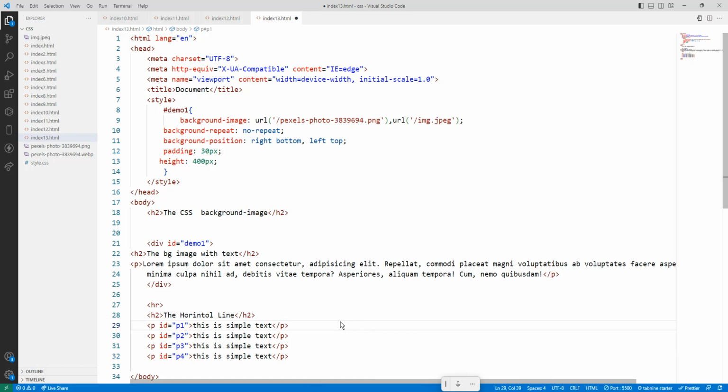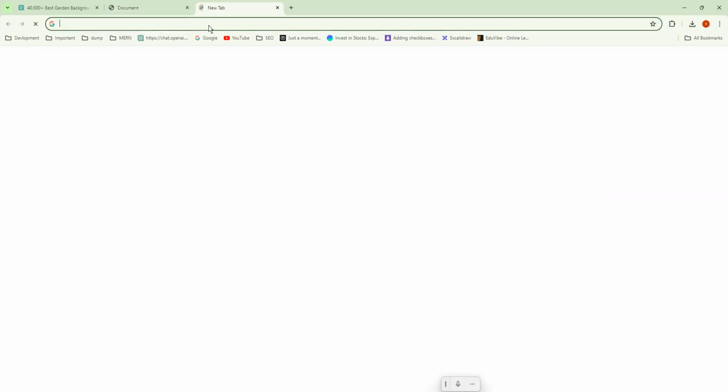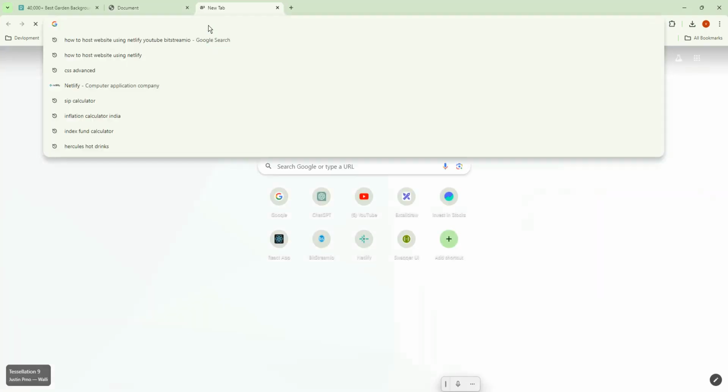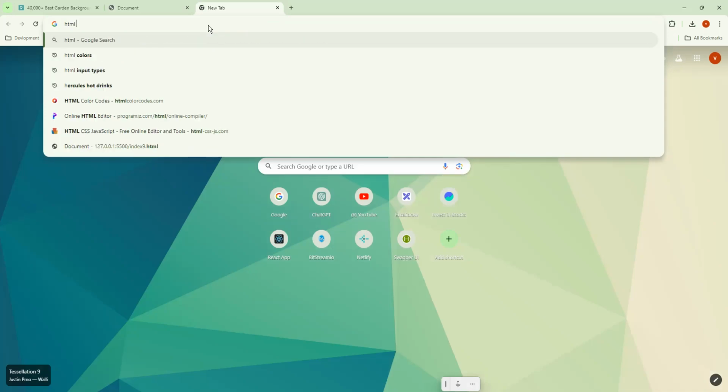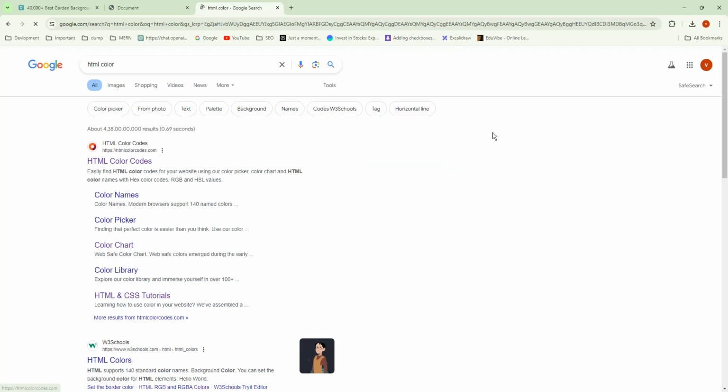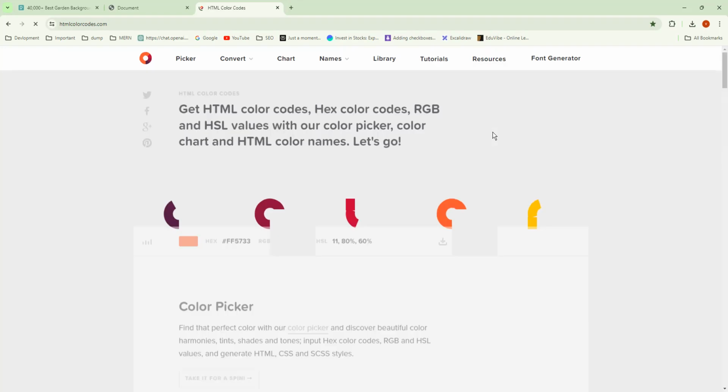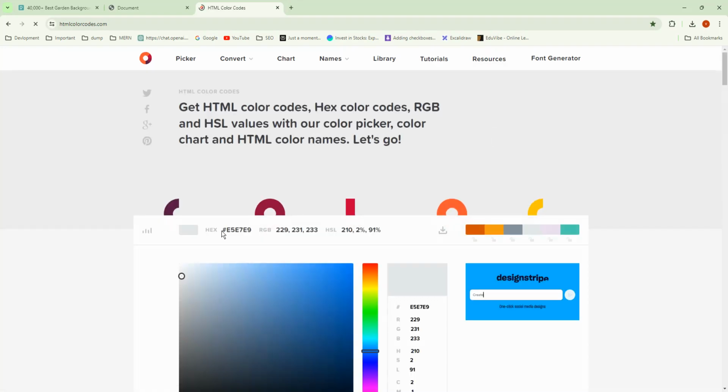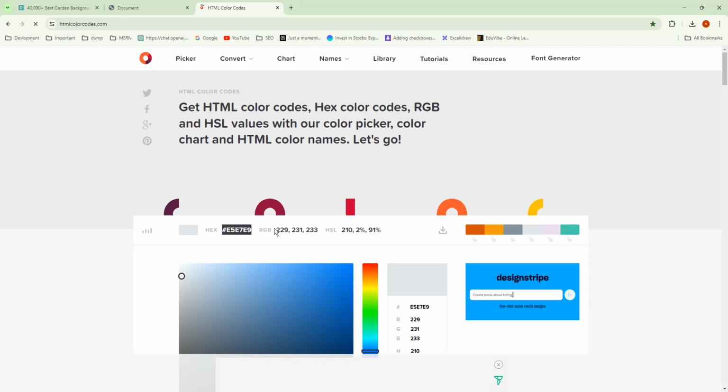Okay, so now what I want to do, I want to demonstrate the colors. Colors we already seen. So what are the different types of colors? If you just go here, HTML colors, you just go for this tab, you will see the colors. So you can just go by the hexadecimal value, or else you have to go for the RGB value, or else you have to go for the HSL value. So there is a RGBA.